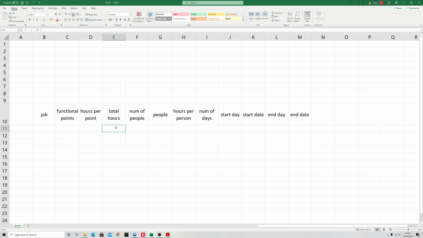Then we have the total number of hours, and the number of people who are going to do it. We can add those names in so we can track them, how many hours it is per person, the number of days it's going to take for that task in total, the start day, so this is just a numerical counter from 1 to whenever, and then we can actually have the actual date, and we can have the end day and the end date.